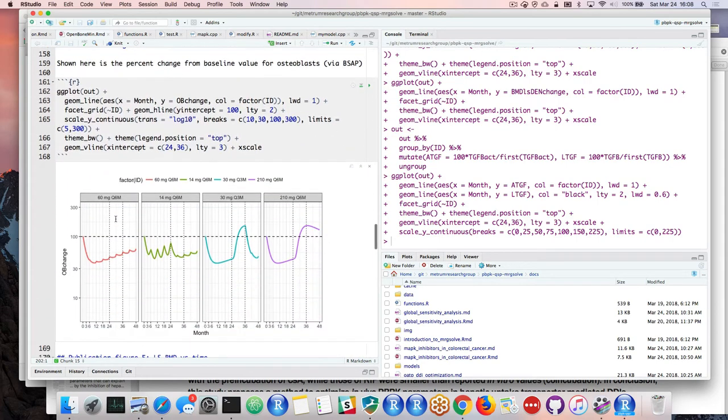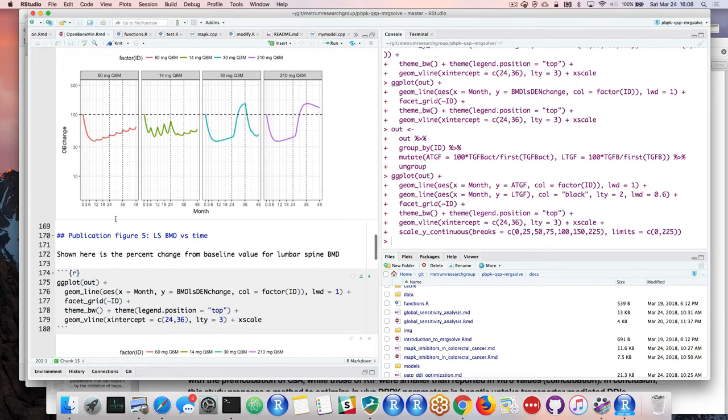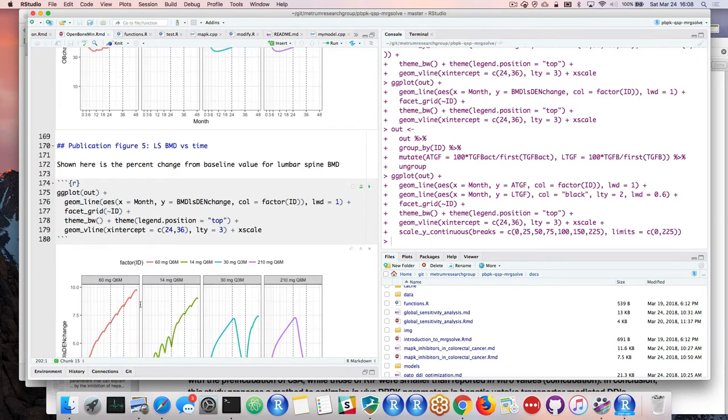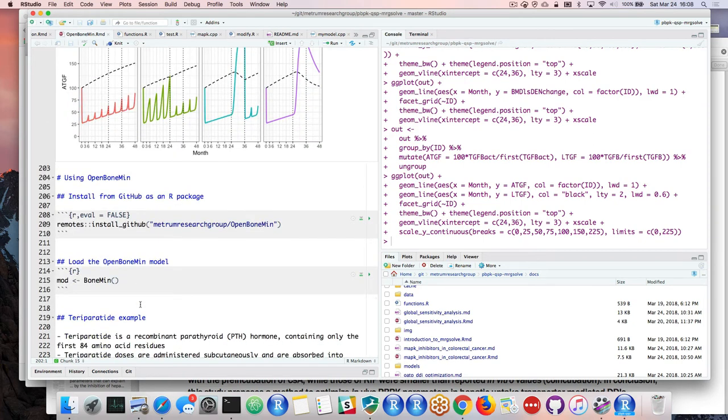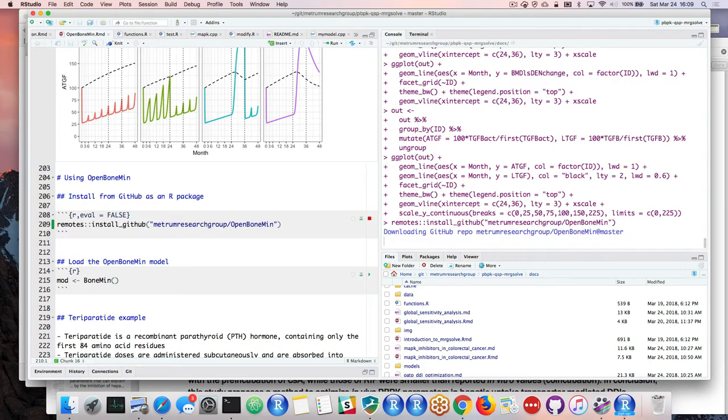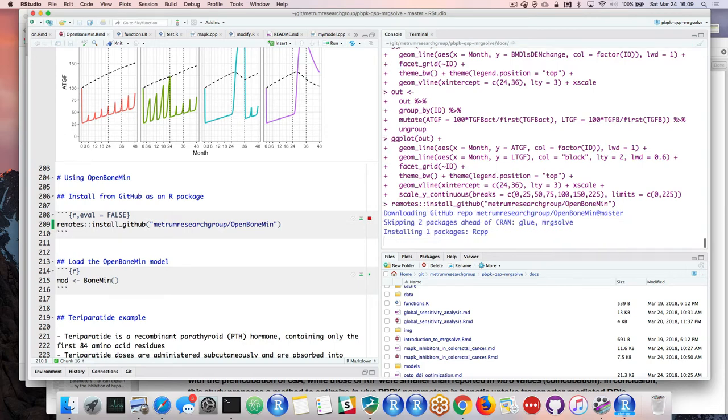So that's a simple illustration of just using the bone model. Metrum put this bone model up on GitHub. And just the same way as you went to Metrum Research Group / MRG Solve, you can just go to Metrum Research Group / Open Bone Min, and that's our open bone and mineral homeostasis model. And so that just downloads.